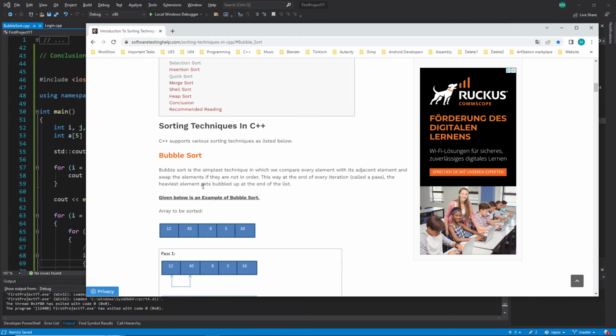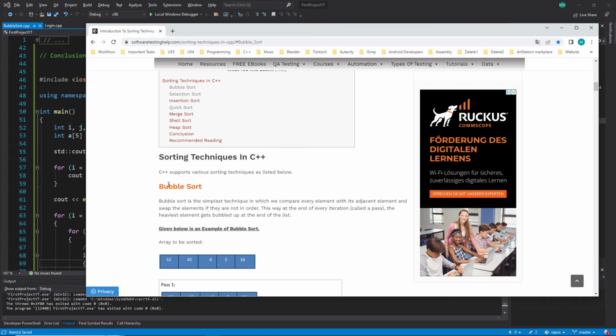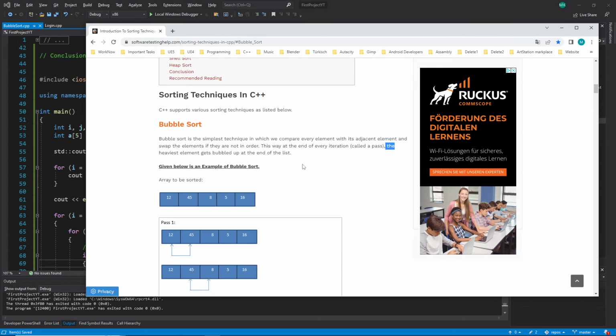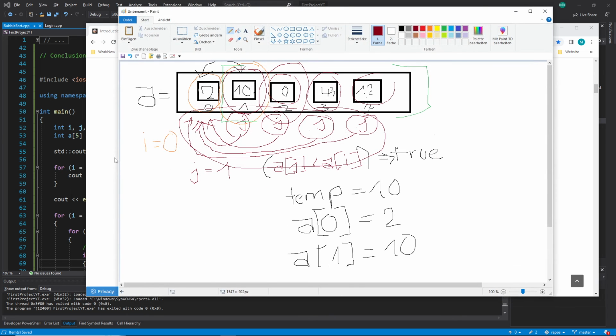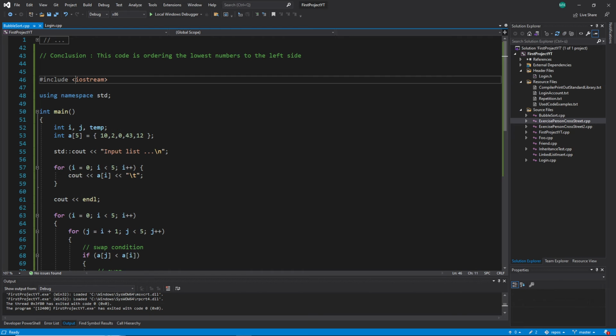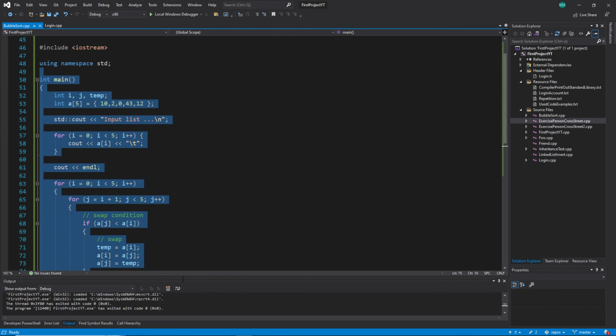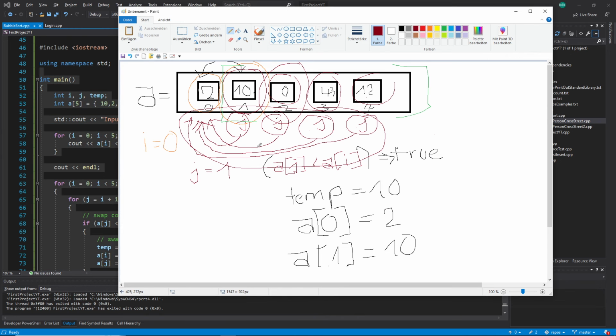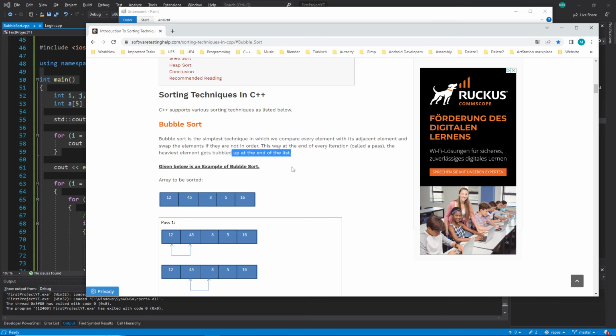The heaviest element gets bubbled, and now we have this word bubble. Here is a bubble sort. So the heaviest element. What is that? It says the heaviest element gets bubbled up at the end of the list. Wait a minute, my friend. That's not the description of what I have found, right? We found that this code, at least when I made it, the lowest element goes to the left.